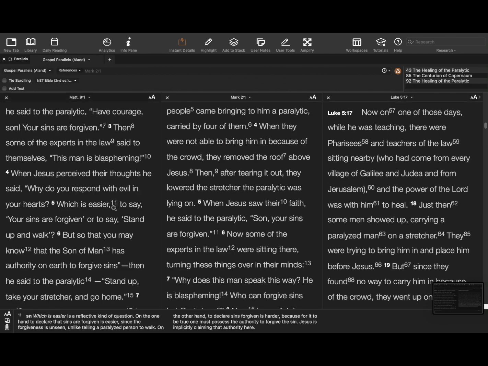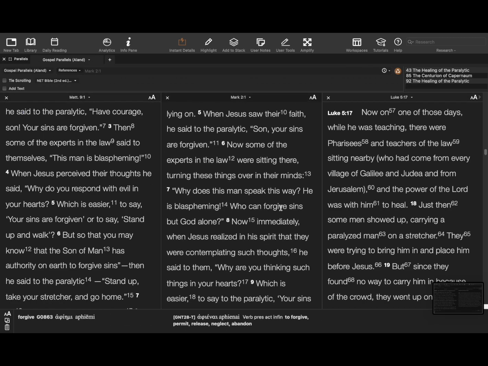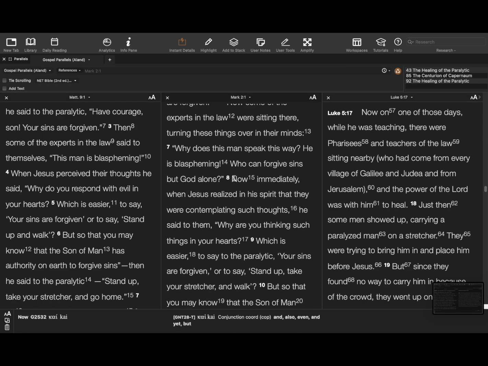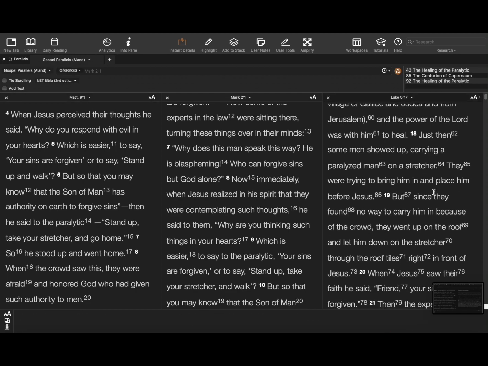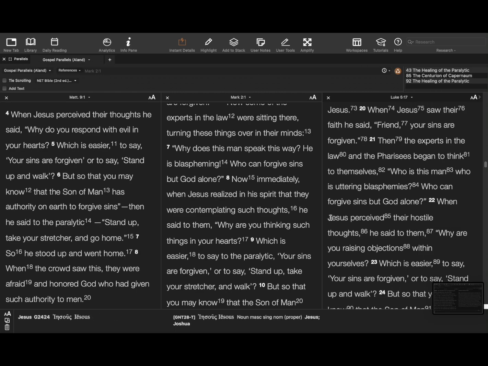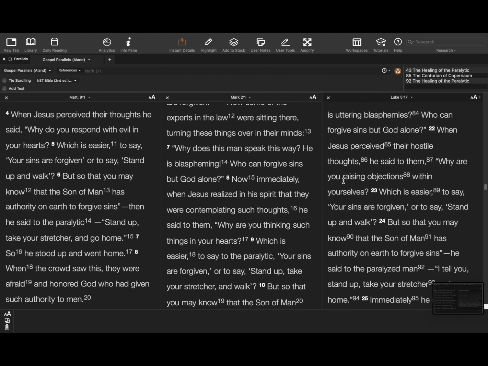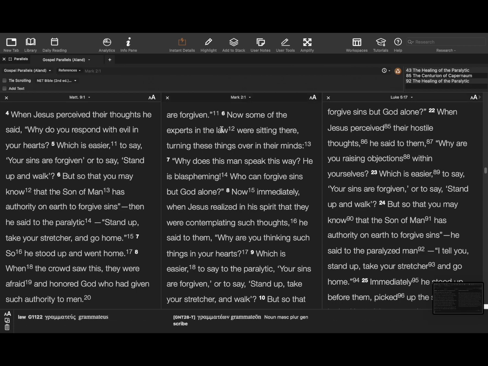Okay? Let's go down to Jesus perceiving their thoughts. Verse 8 in Mark 2, now immediately when Jesus realized in his spirit that they were contemplating such thoughts, he said to them. The parallel in Matthew over here is, when Jesus perceived their thoughts, he said. And let's see. When Jesus perceived their hostile thoughts. Interesting. Number one, the difference here is that Mark has experts in the law. Let's see, what is it? Grammateus. Okay, so like scribes.